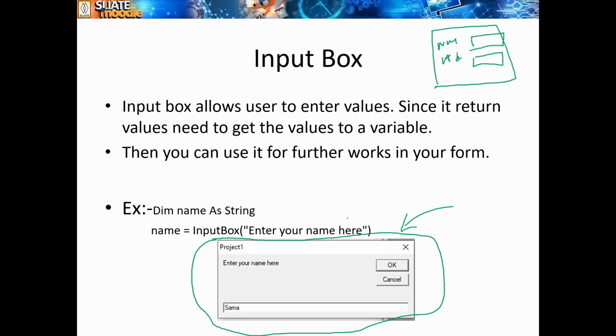Input box allows user to enter values, right? Here also you can enter values. Where you can enter values is this is the place.